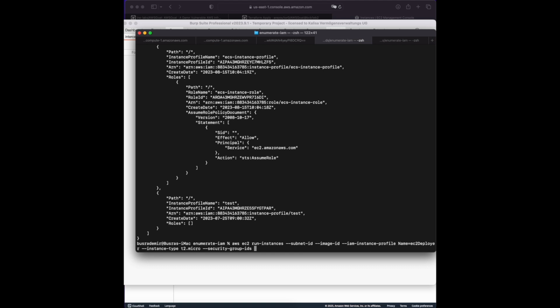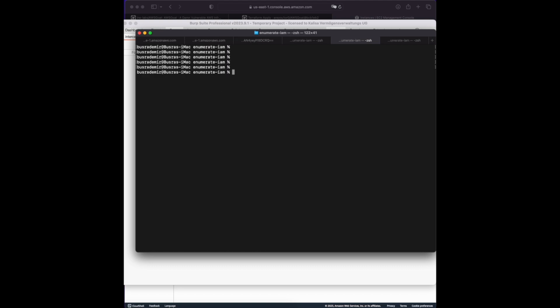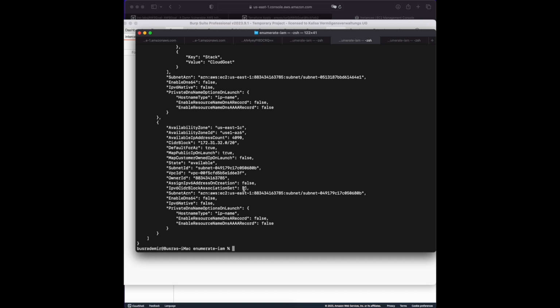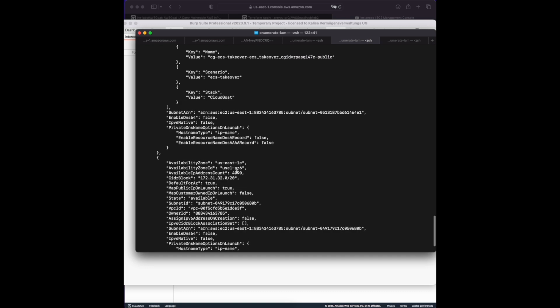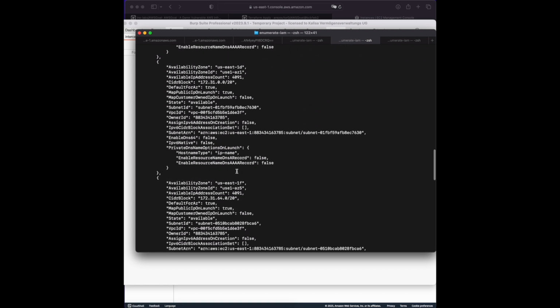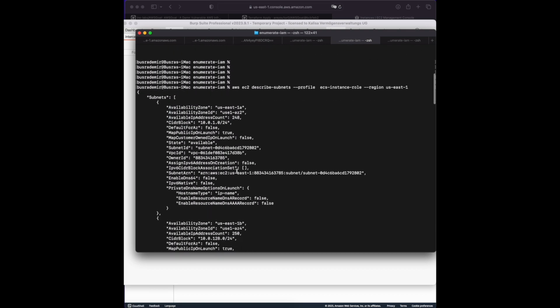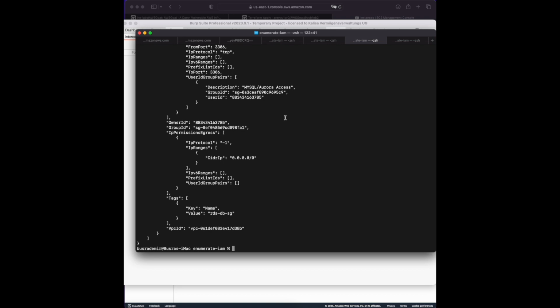So if you want to check the subnets and security groups, very simple command, AWS EC2 describe subnets, and then the profile and region you attach. Once we do that, we need to go through the list to find the proper subnet that will fulfill our purpose here. And the other command that we need to run is AWS EC2 describe security groups.